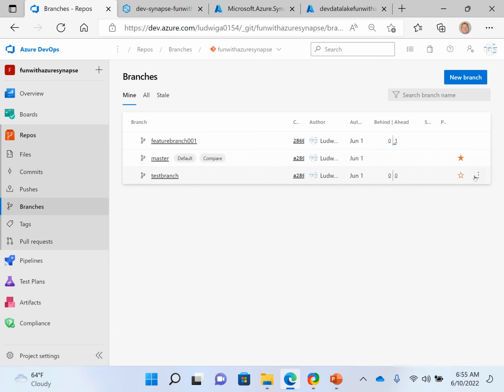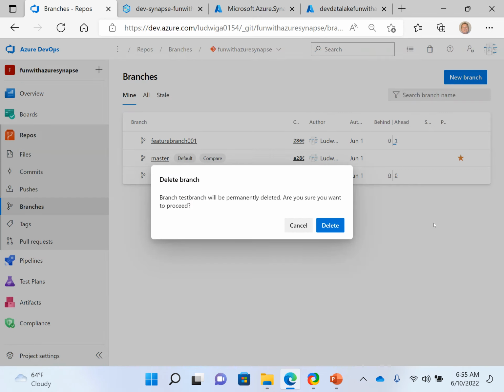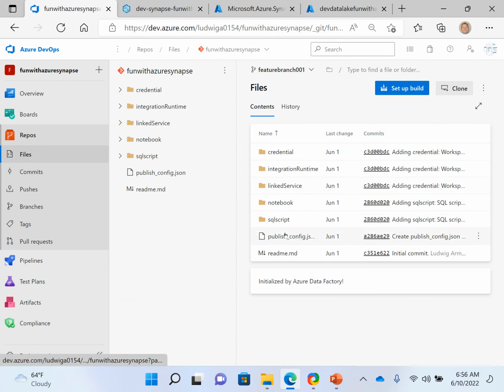Normally you would not have this, but because I'm the owner of this project, I also have delete branch permissions. But this is more like the exception. We have a feature branch now. We have a master. So what we're starting in the next video, now that we have pretty much all the pieces for this lab set up, is basically making sure the feature branch 001 is entirely set up.